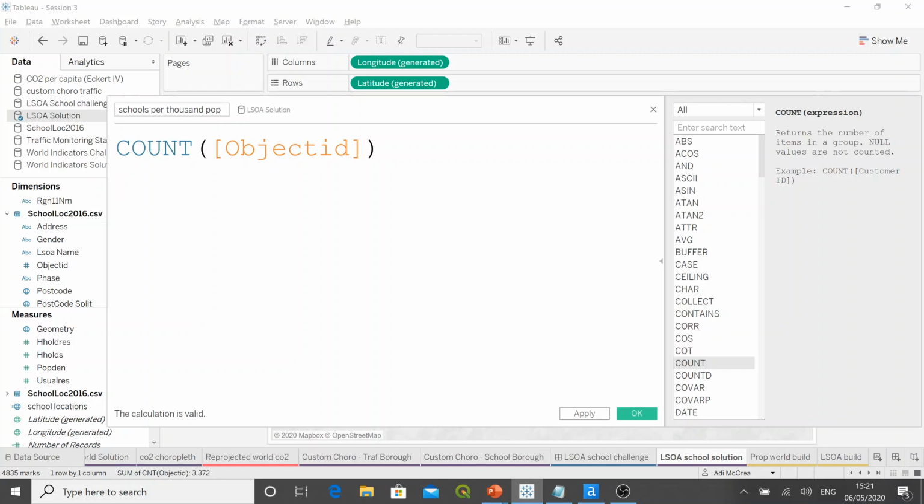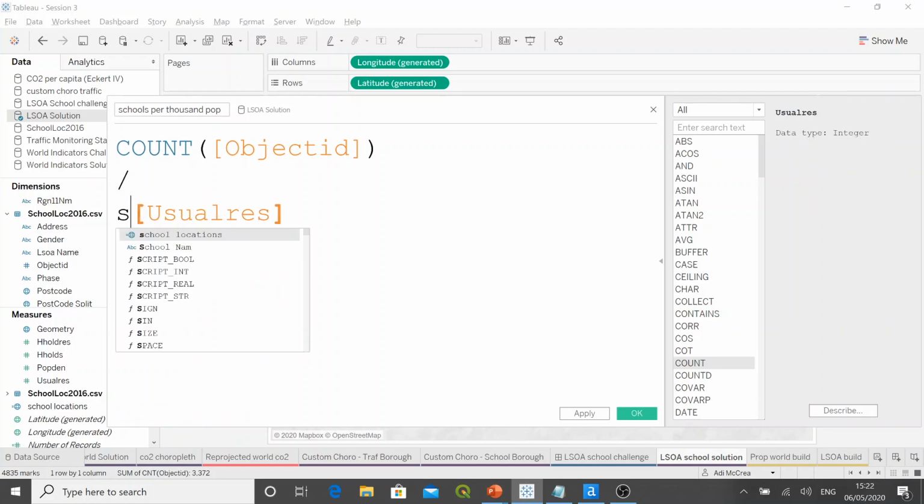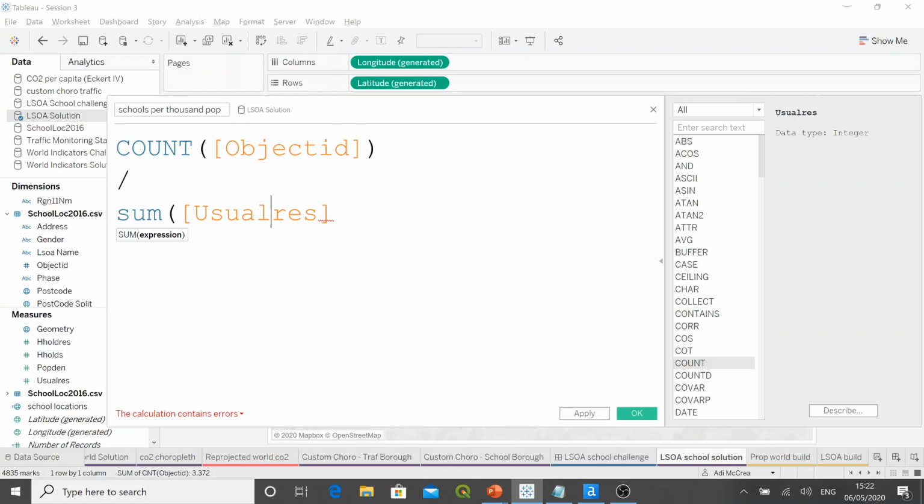And when we're correcting for weights, we have a per person or per 1,000 person metric. The per, that's a divide. And we want to divide that by population. The population field that I said we would use is going to be usual residents. We want to make sure that we have the aggregation correct, so we're going to wrap that in a sum.